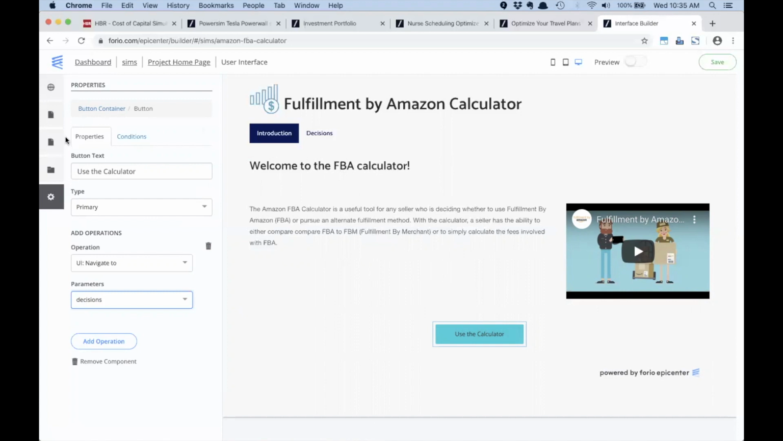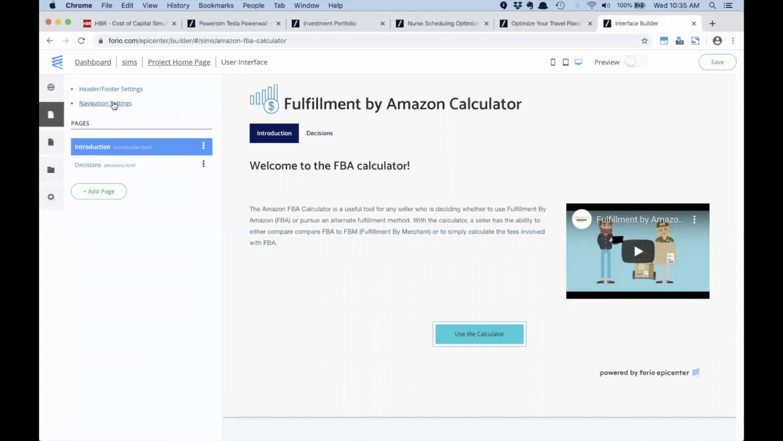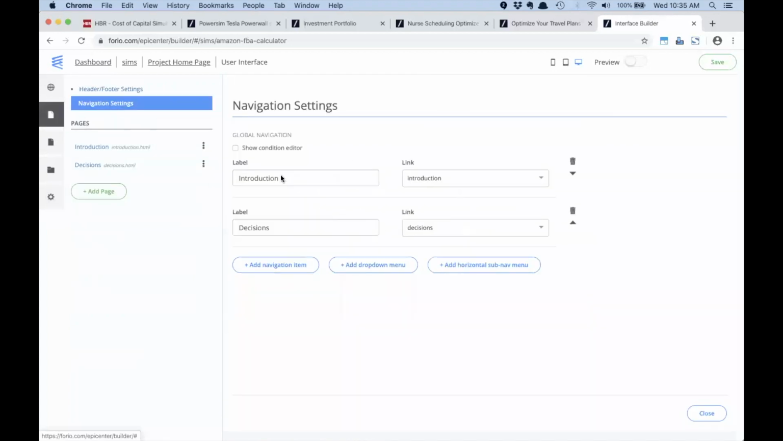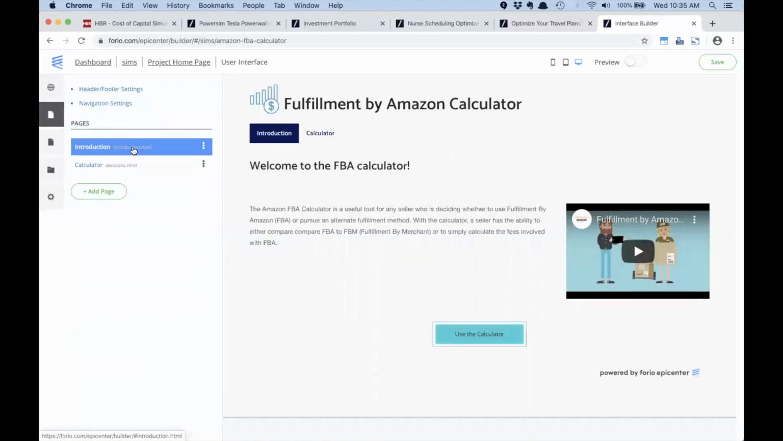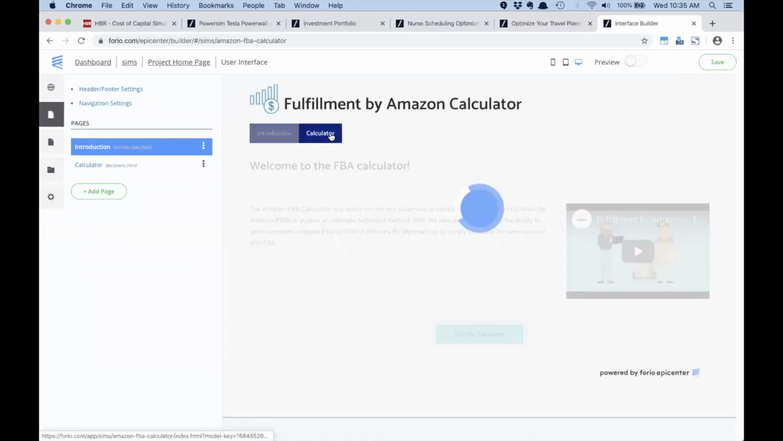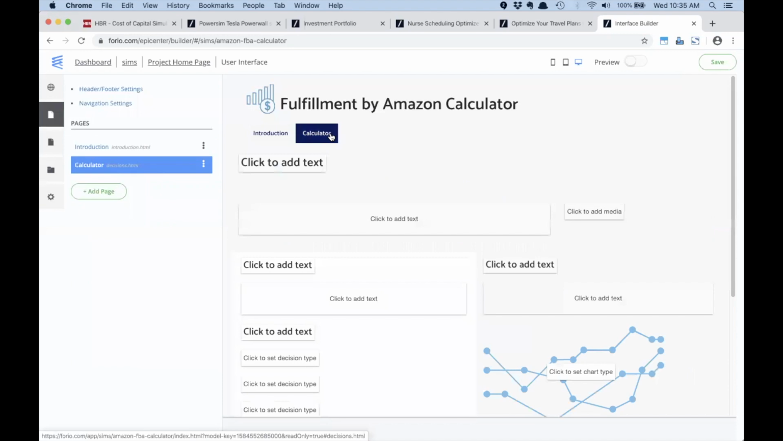So, you know, one of the nice items we have in terms of flexibility with this is to rename things if we want to. And if I click on navigation settings, I can change the label here. And I'm just going to change this to calculator. So now I do that. And if I go back to my intro, you can see now this is named calculator. And if I click over here, it's going to take me to this calculator page. And it's kind of set up something that's going to work for me.